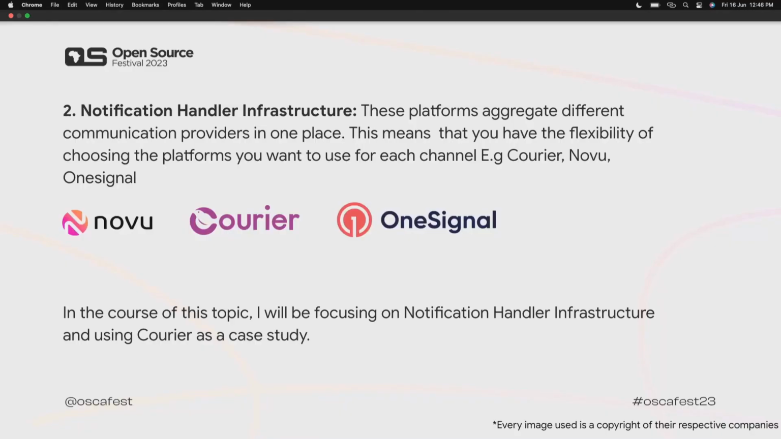But there's a second type, which is the notification handler infrastructure. This platform allows you to also use other platforms that you're familiar with. So these platforms aggregate different communication providers in one place. This means that you have the flexibility of choosing the platforms you want to use for each of the channels. So Prosper mentioned Novu. Novu is also one of these notification handler infrastructure. You have Courier, you also have OneSignal. I know mobile developers know OneSignal because it was mostly used for push notifications before. But right now you can add SMS, you can add emails to OneSignal.